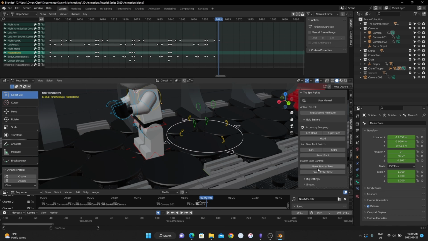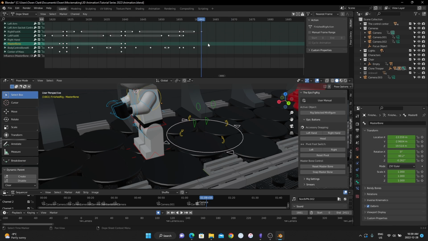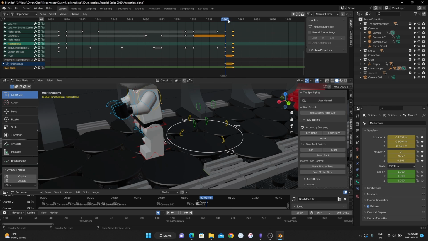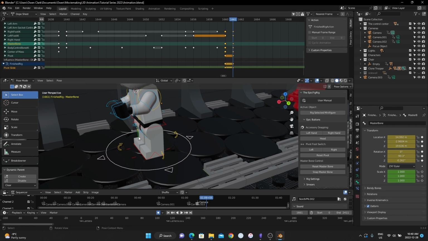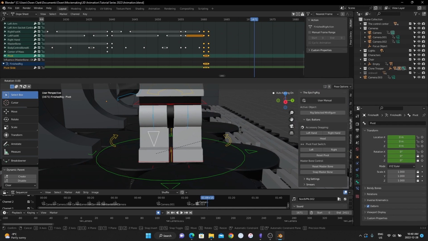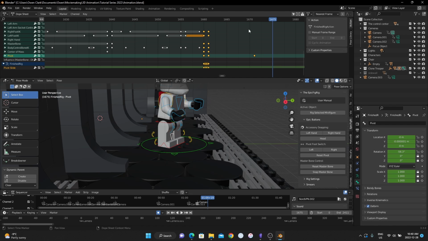Well, that's what this button, Reset Master Bone, does. If you want it to reset, simply click this button and boom. Like magic, the rig now resets to directly underneath his body. And now we can use the pivot tool, if you like, to make him turn around, do a slight little pivot. And let's say you wanted to pivot on the other foot, just click the left.